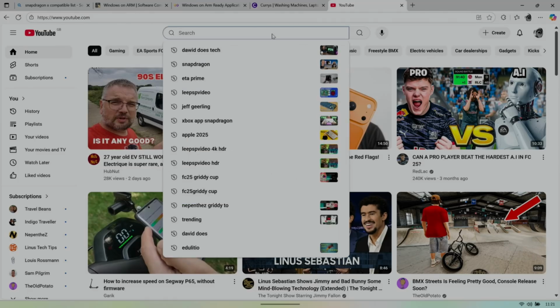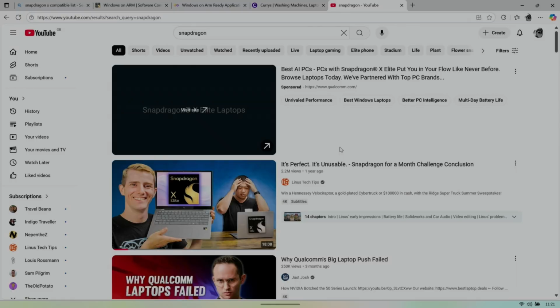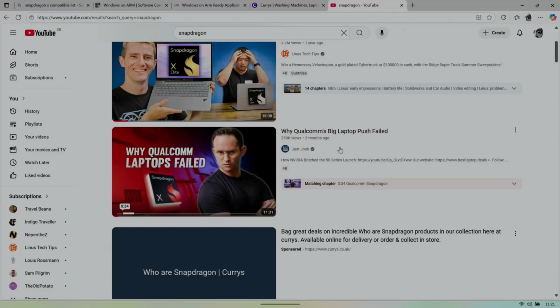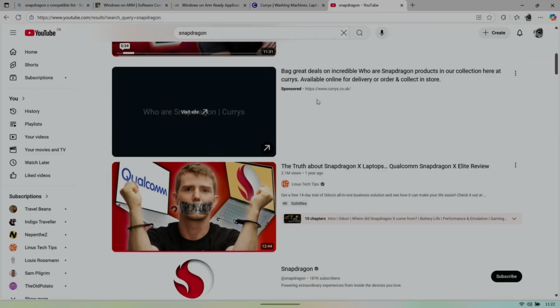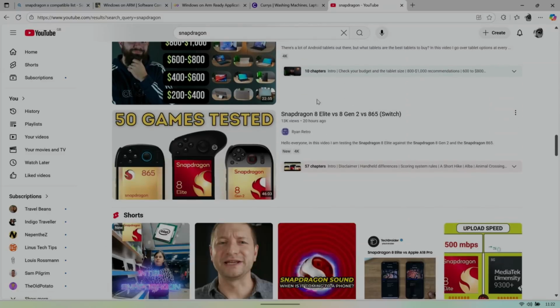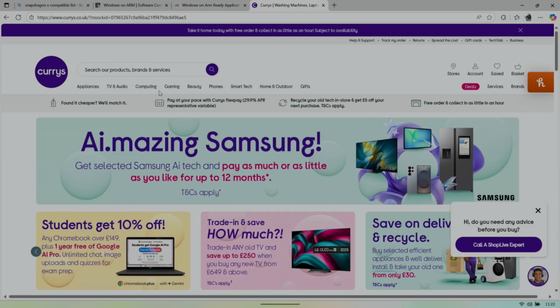If you just type in Snapdragon, it's pretty much all negative. And I'm pretty sure that the videos when they first started coming out were very positive and were looking at performance and things like that, but they still just don't seem to be there. I mean, that video is from a year ago, but things don't seem to have got much better. And the prices are really cheap.